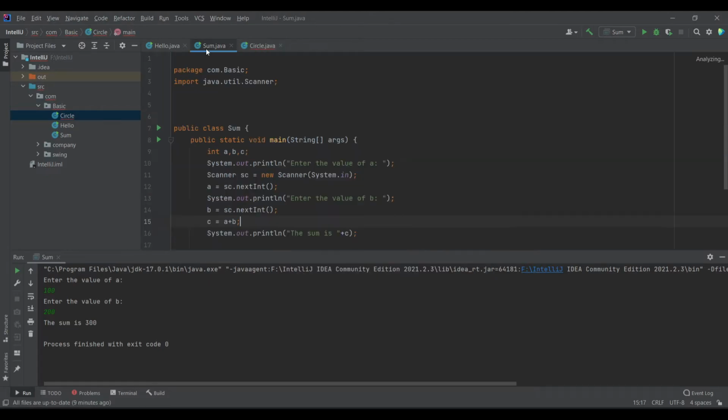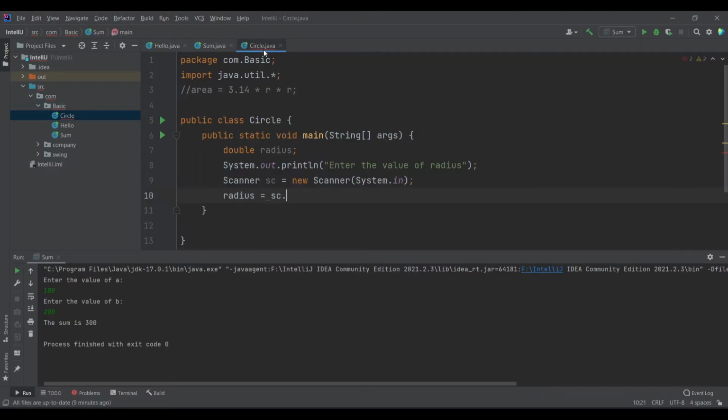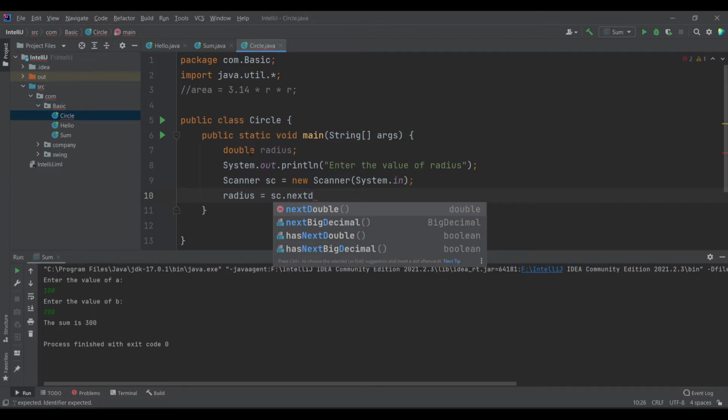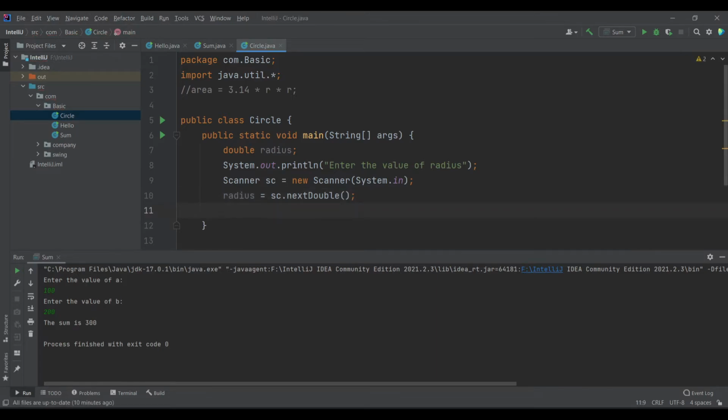We will not be using nextInt as we used in the sum program. We will be using nextDouble. Why? Because the data type of the radius is double, meaning the user will enter the value of radius as a double. We are on the safer side, right? The user can enter an integer value and also a float value, so we'll be using nextDouble.